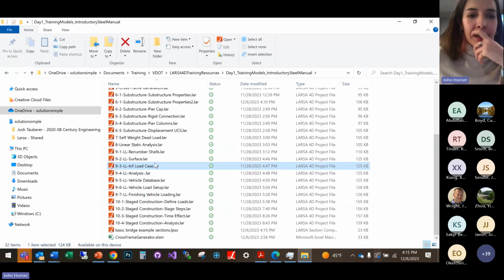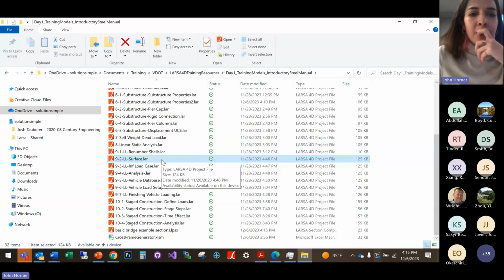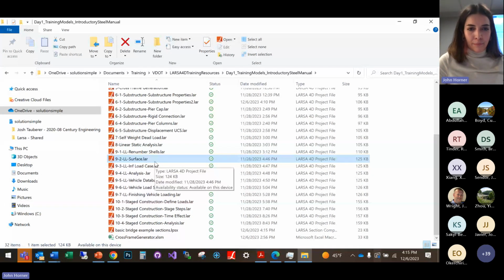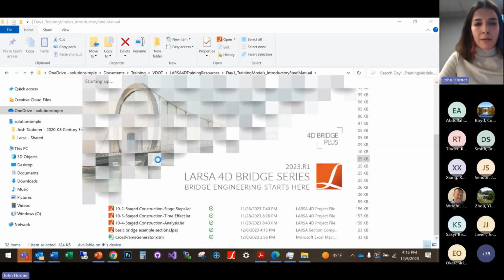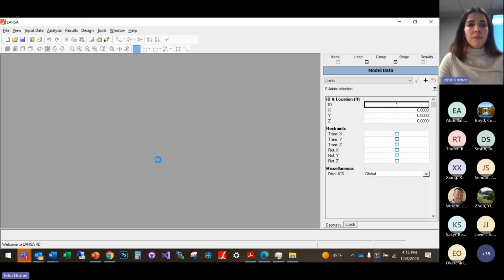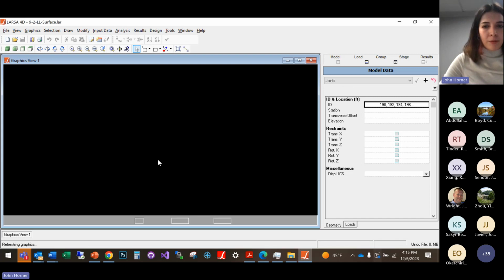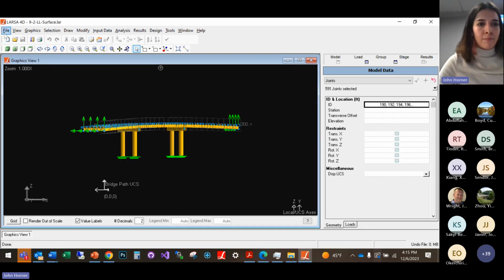The number of the save point is 9-2 LL surface. And what page in the training guide? We are at page 71. Okay, we're on page 71. And we will start with this 9-2 LL surface project file. The live load discussion.